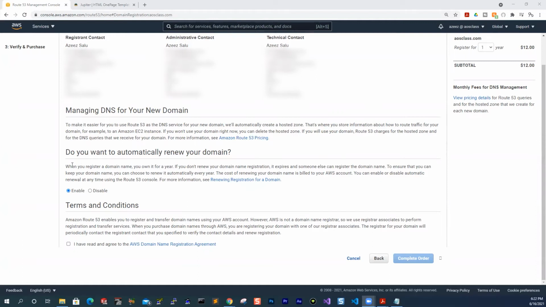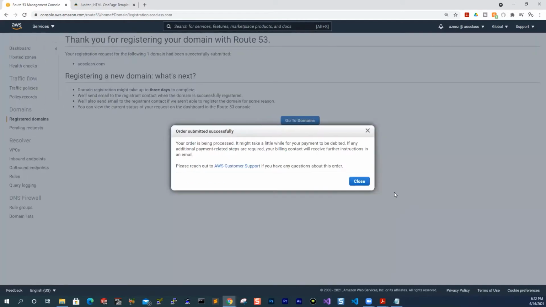So the next thing we are going to do is, under here, this is where it asks you, do you want to automatically renew your domain name? If you don't want to renew it every year, because remember they are charging you $12 per year, you press disable. But if you want to keep renewing it, you can enable it. For now, I will disable it. Then you accept the terms and conditions and click complete order.